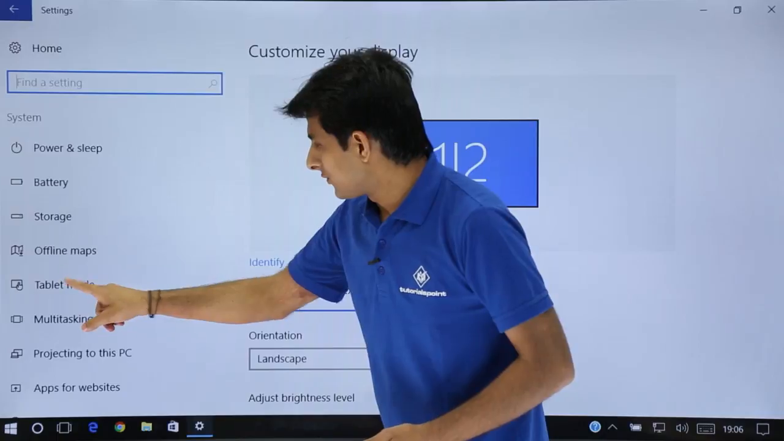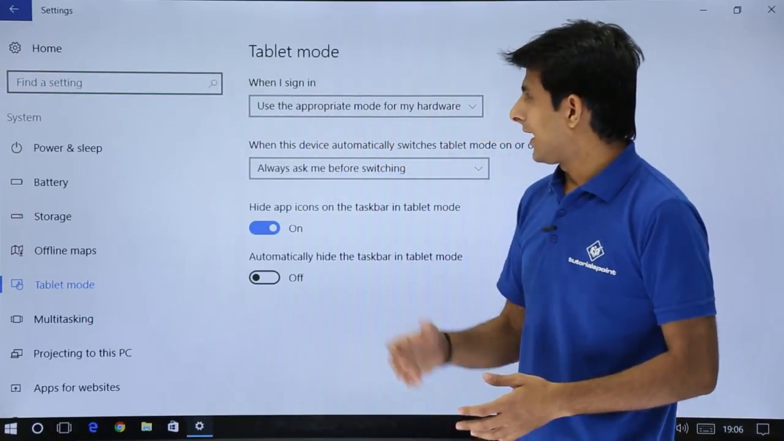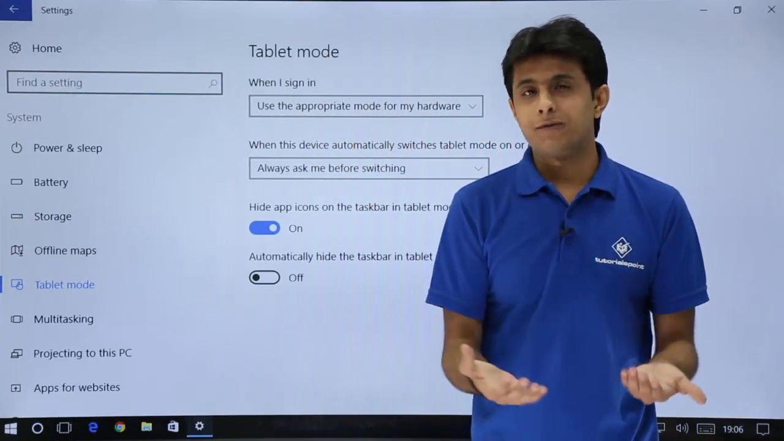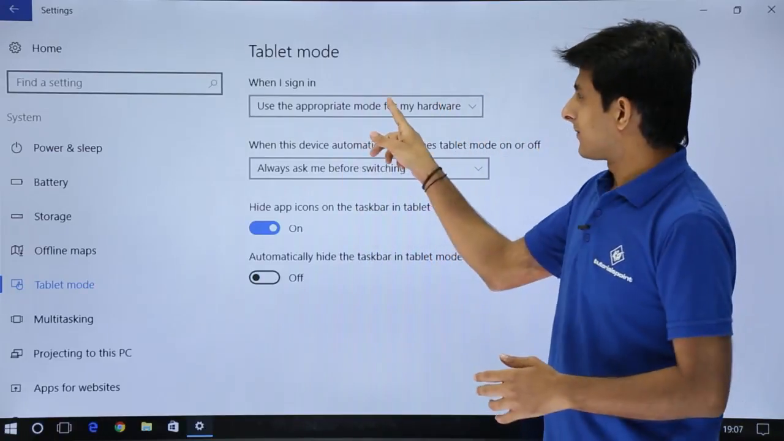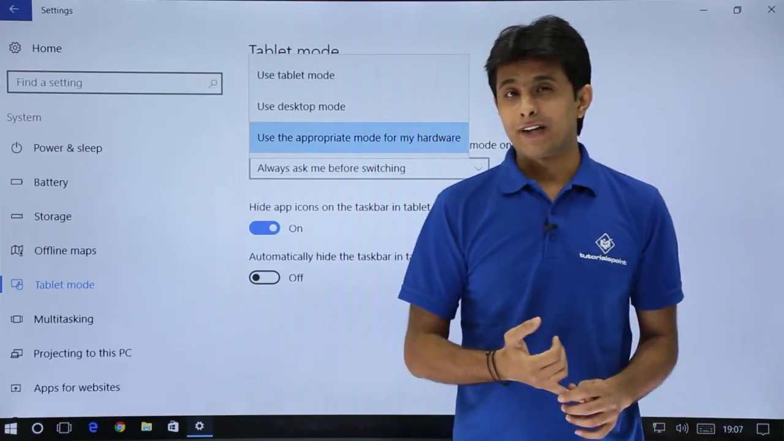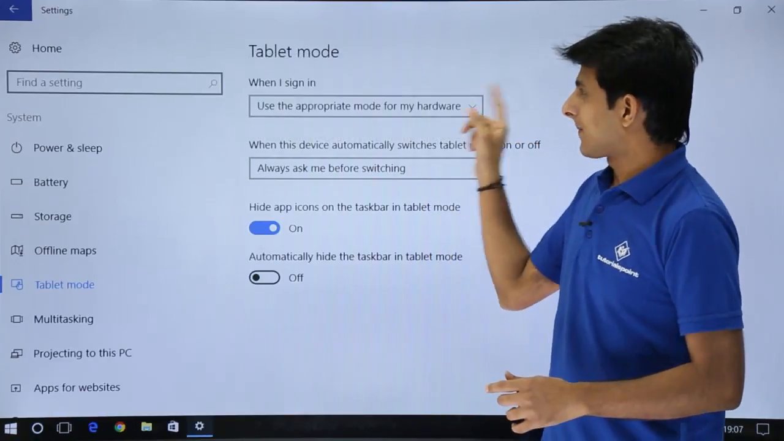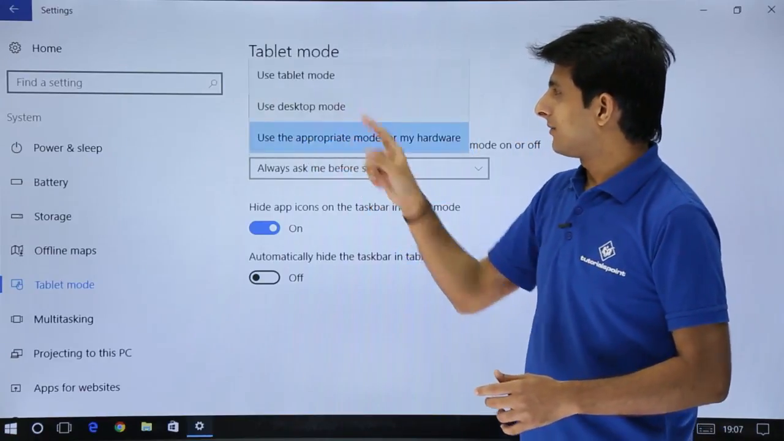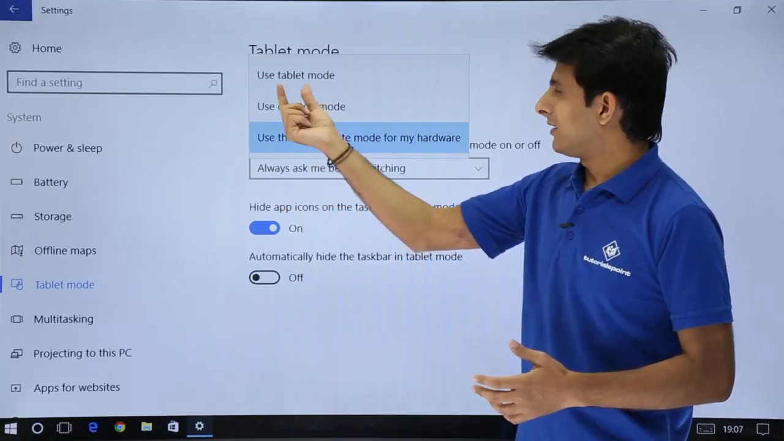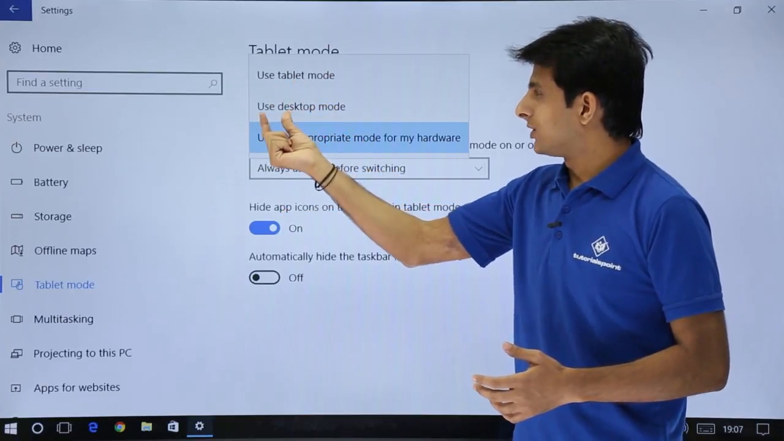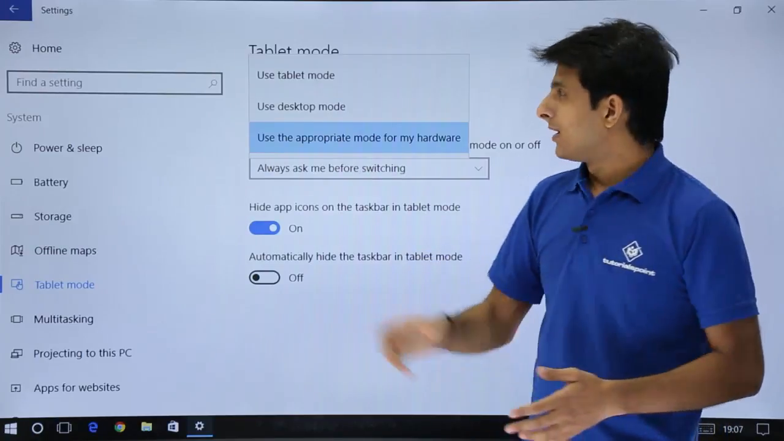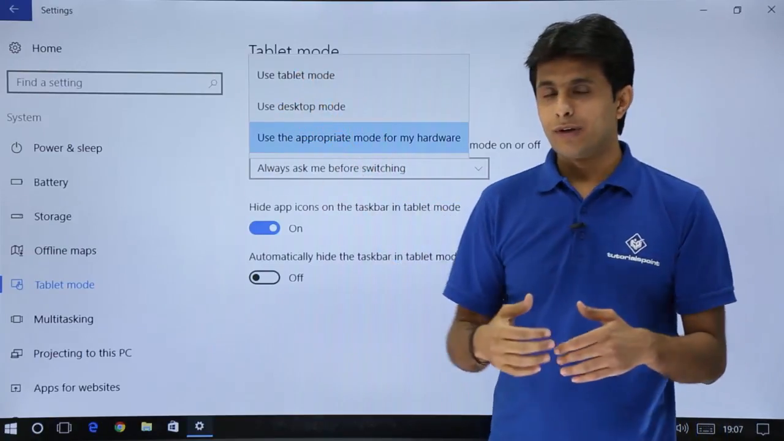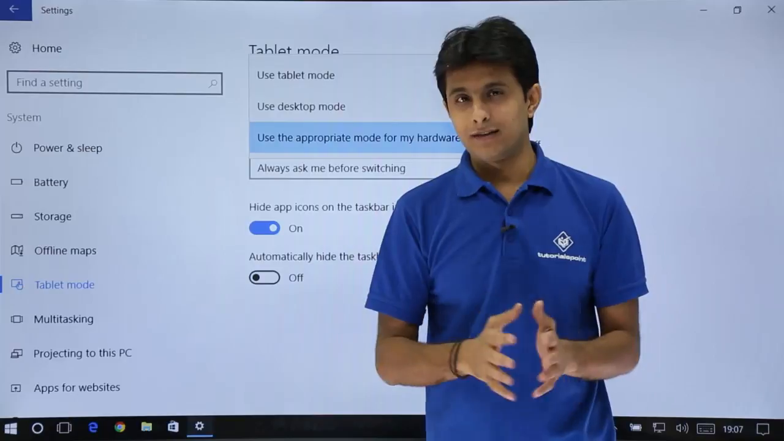Now, if you click on this tablet mode, and if you see, when you sign in for the first time, when you're opening your computer for the first time, how do you want it? You can see the options. Whenever I sign in, I can choose use the tablet mode, use the desktop mode, or use the appropriate mode for my hardware. So if you click on use tablet mode, when you sign in, you'll always get the tablet mode itself.